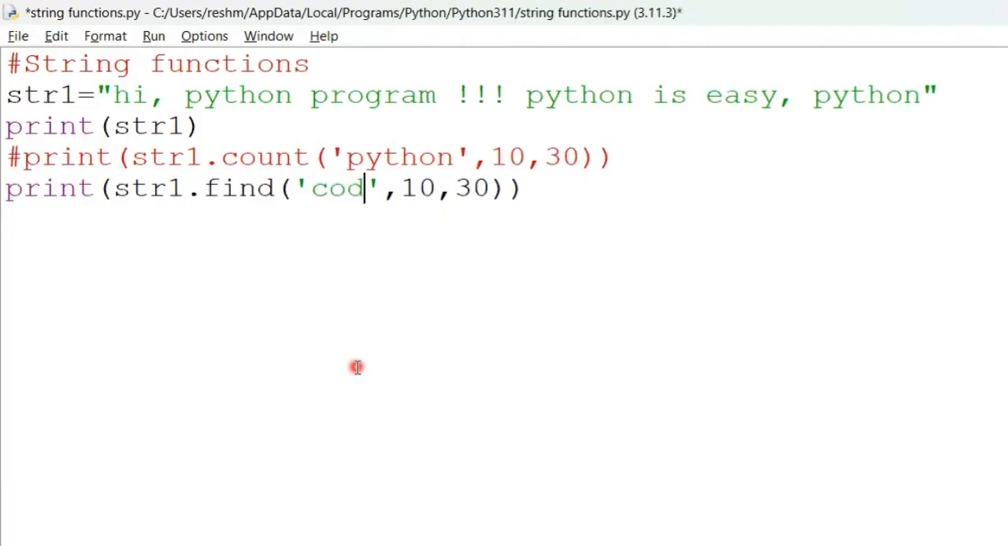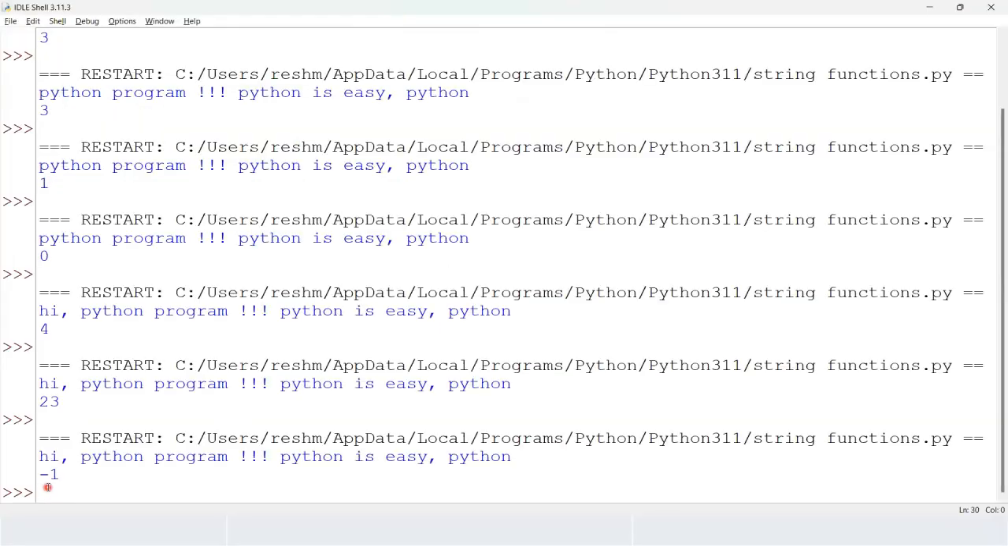Now I am giving coding. Let's see what the result is here. I am removing this 10 and 30 also, so I need to check in the whole string. It is returning -1 because coding is not present in this string. So that is our find function.